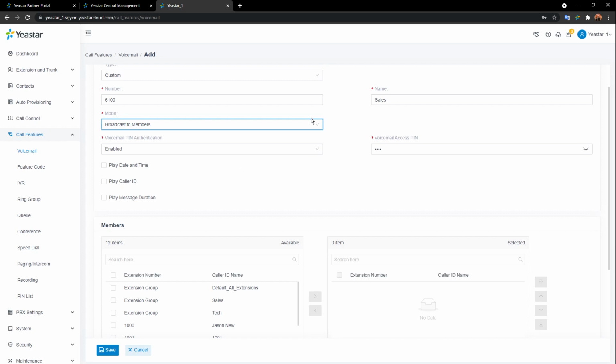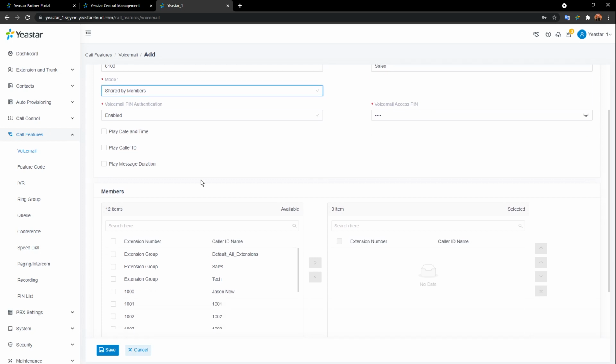That's it. However, if I switch it to shared by members, all the selected members are sharing the group voicemail. So this is a little bit different. If one of them reads the message in advance, then for other users, the new message notification will disappear because you are sharing the group voicemail now. That's it.